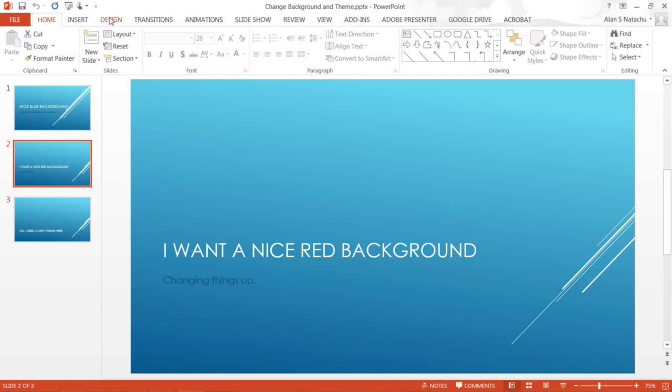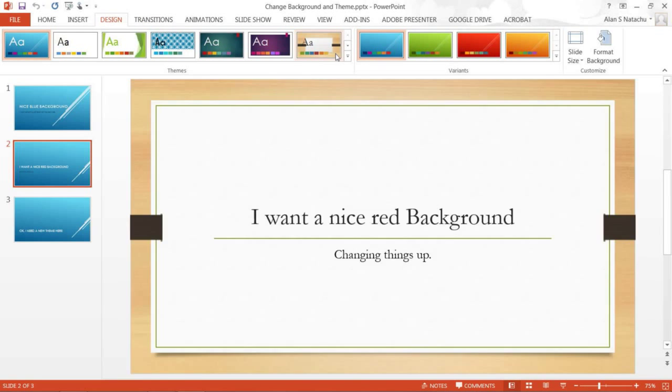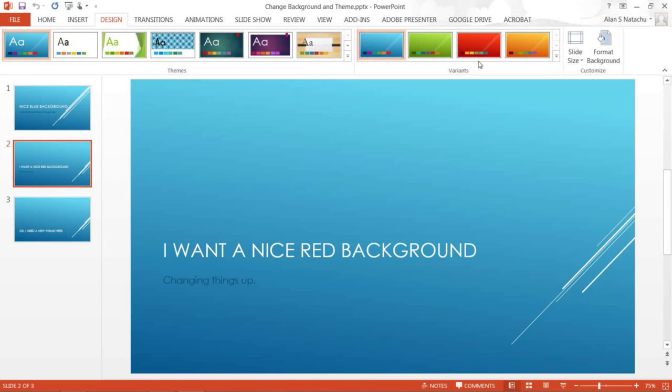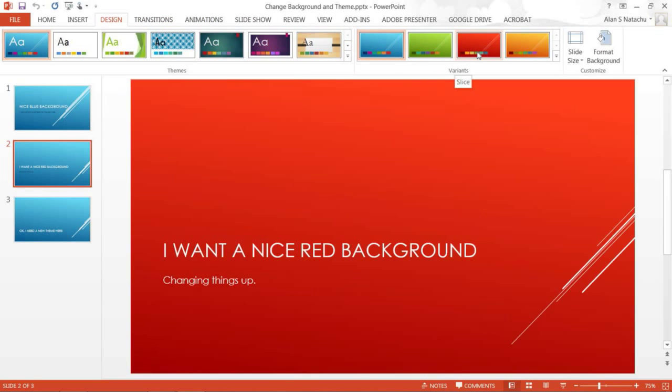And I want to see if, there they are. See, I told you. So start from the top again. I want to add a nice red background. I make sure that my slide is selected here in the slide navigation pane. Then I go up here to the Design tab. Then I go to Variants. I mouse over the different colors, and it gives me different options. I like this nice red background.